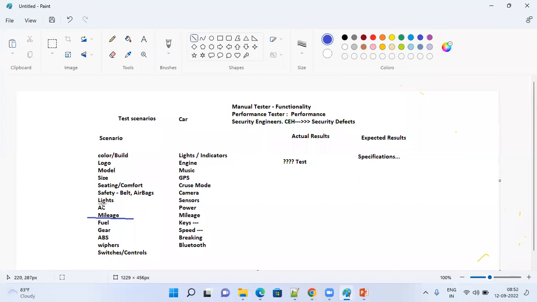Then anything else? Mileage is already there. Speed. You are trying to purchase a sports car, and if the speed is not going beyond 100, will it be good? No. Performance mainly means you need to test the application under extreme load conditions or over a duration of time. Even the performance of the lights you can check. But the remaining scenarios will come under functional testing. How about security?